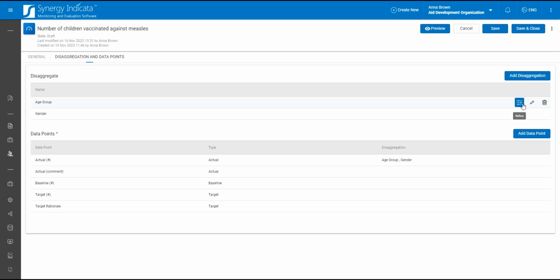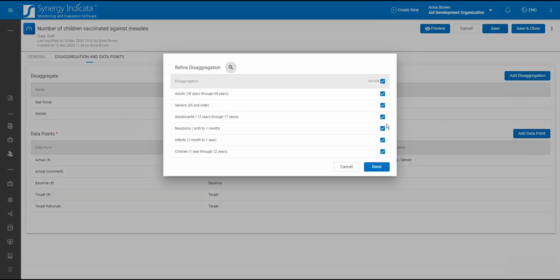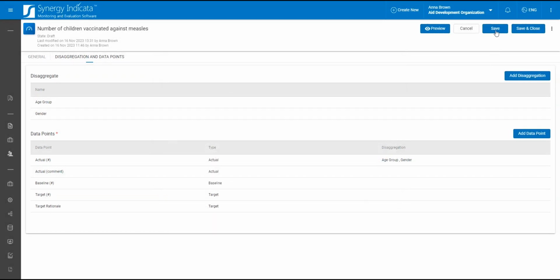Additionally, we can refine the age group disaggregation and exclude irrelevant items. Since our indicator is associated with children, we can opt to collect data for specific age groups like newborns, infants, children, and adolescents, while excluding adults and seniors.